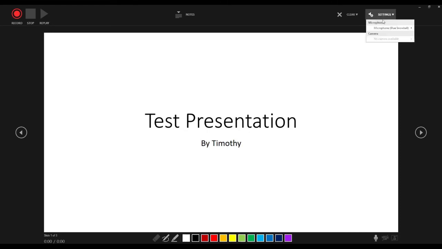Now, I want to click settings. My microphone is selected, which is my condenser mic. If I had a camera plugged in, a webcam, I could select this and then I would have a talking head that could appear in the corner of my screen. And that would be cool to include, but I personally don't do it just because I feel like it would be a distraction. And I want you to focus on what's going on the screen more so than just me talking. So that's why I never really include it in any presentations that I do. So I'm going to go ahead and click record.